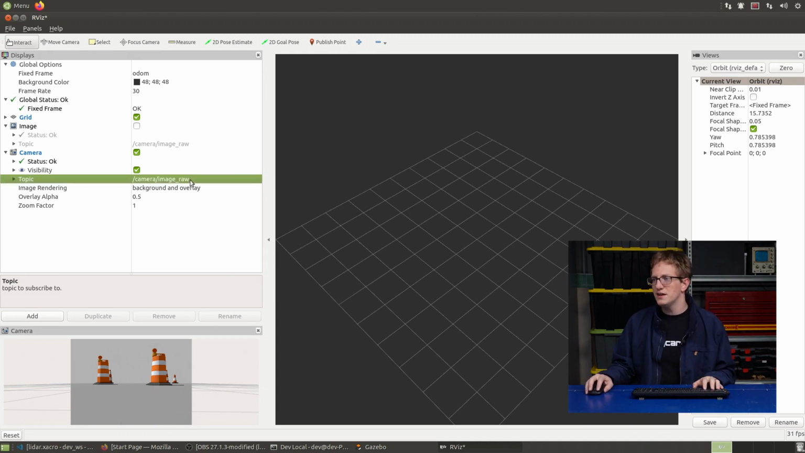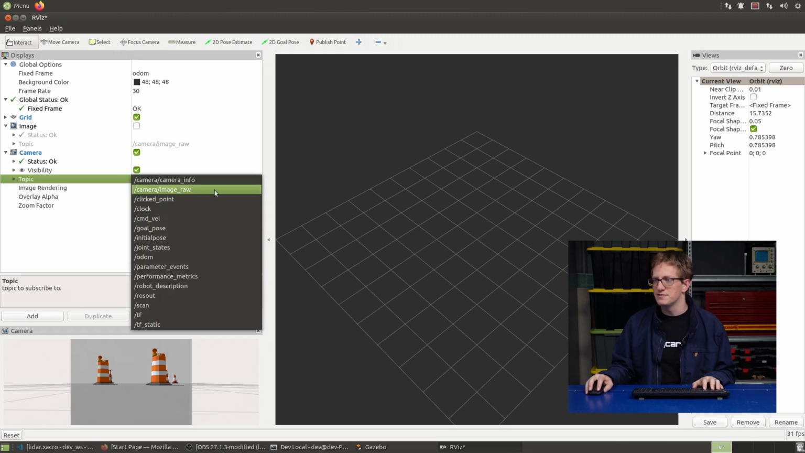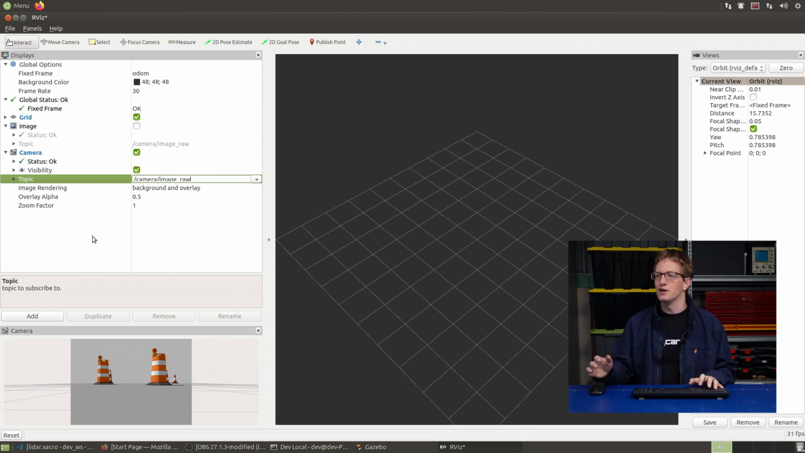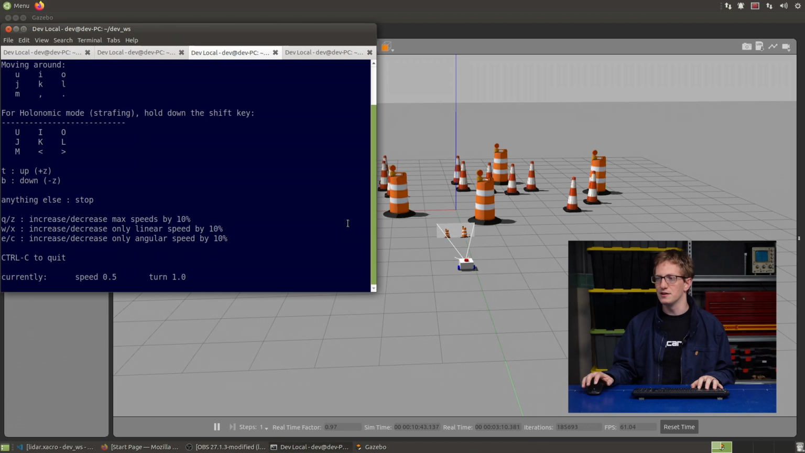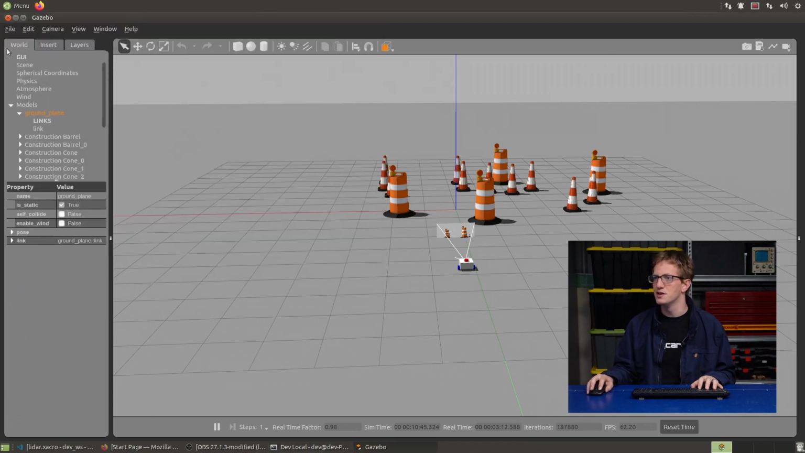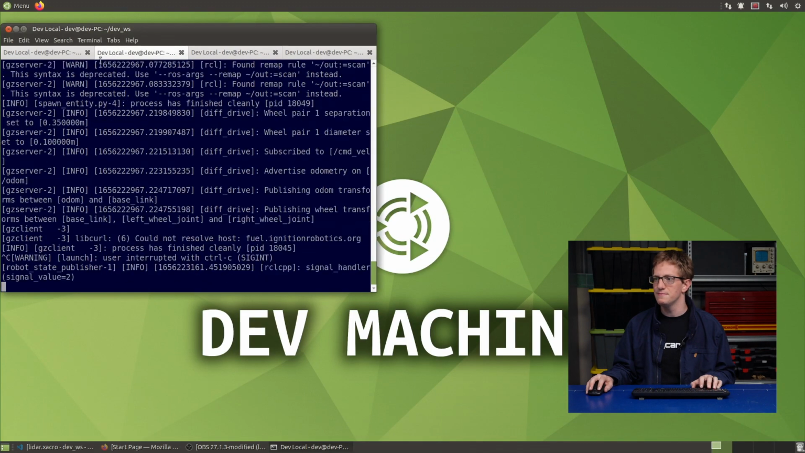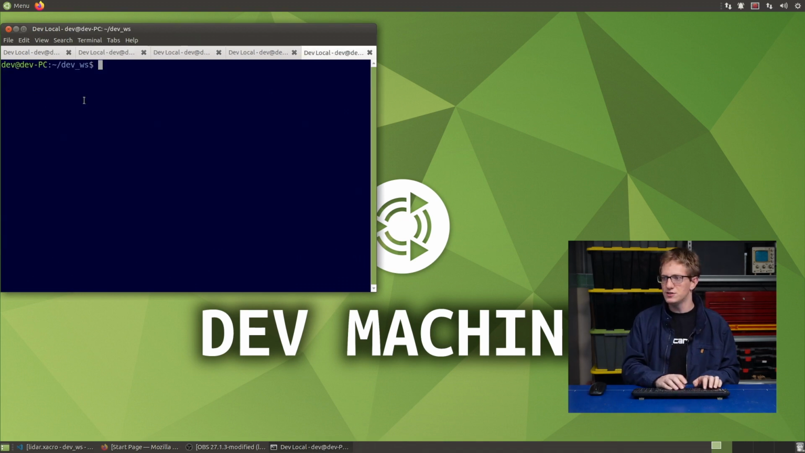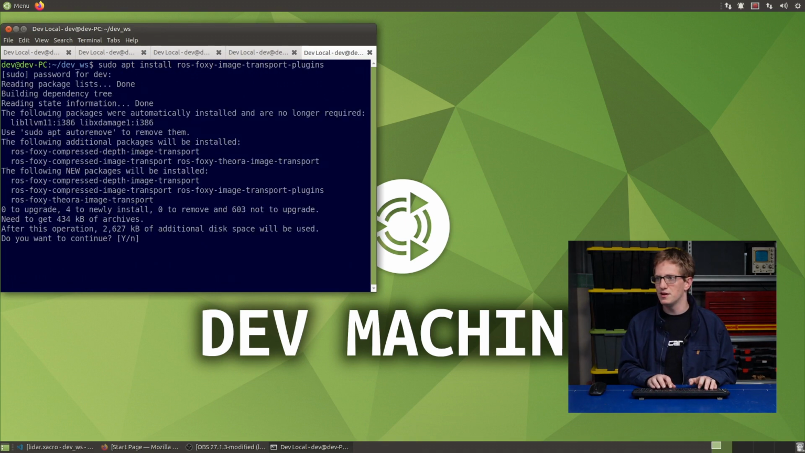Now, you'll notice when we did our drop down here, we had these options of camera image raw and camera info, and there's no option for a compressed image. That's because at the moment, we actually haven't got the plugins installed for image compression. So we're going to close these down. I'm going to open up a new tab here and type sudo apt install ros-foxy-image-transport-plugins. Enter the password. So it's going to install the compressed image transport as well as a couple of other things.